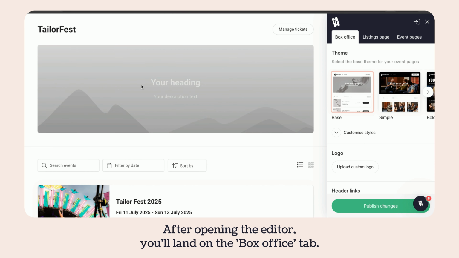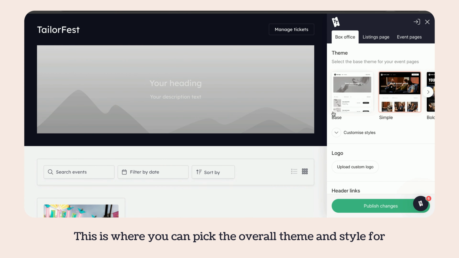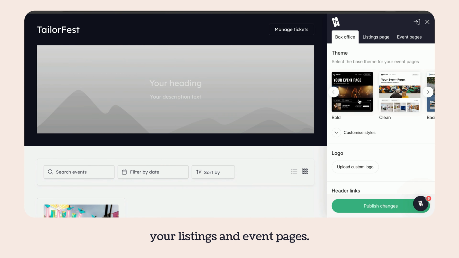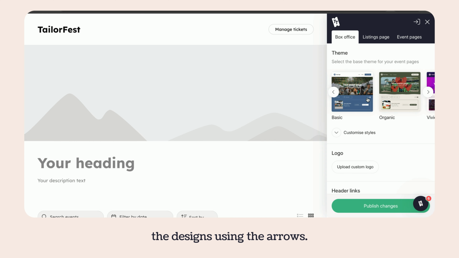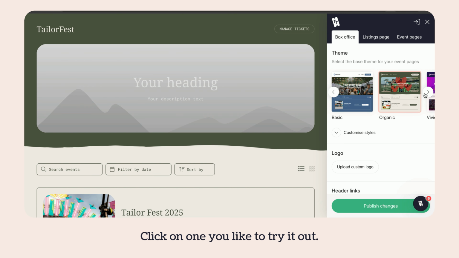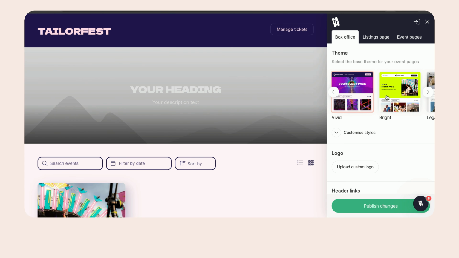After opening the editor, you'll land on the Box Office tab. This is where you can pick the overall theme and style for your listings and event pages. Choose from a preset theme by scrolling through the designs using the arrows. Click on one you like to try it out.